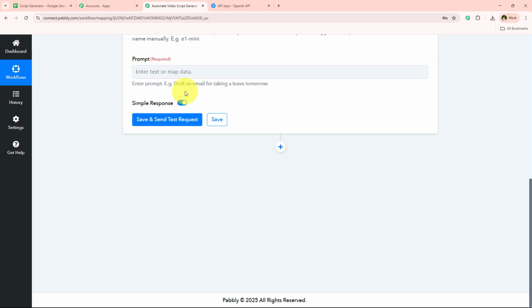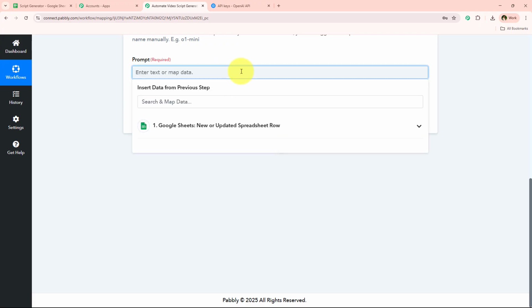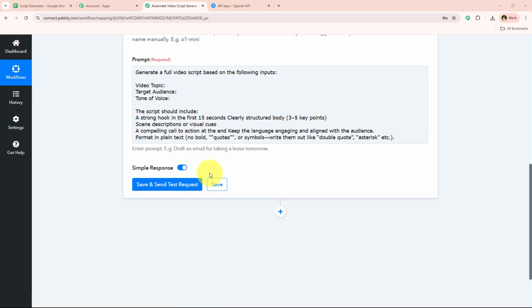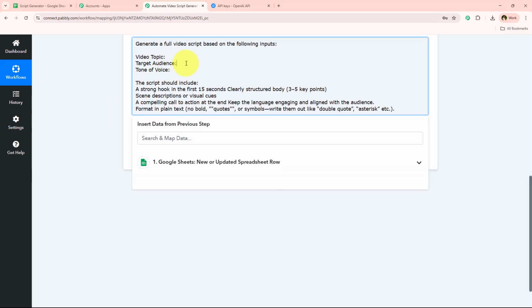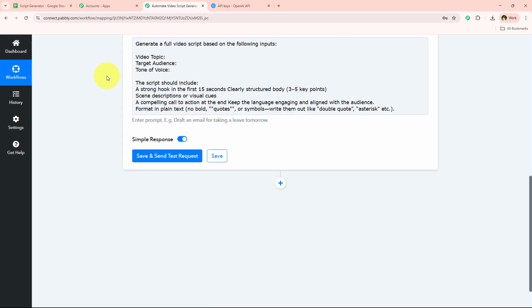And now it is asking me to enter the prompt, so I'm simply going to enter my prompt right over here. So now you can see that I've successfully entered my prompt, and I'm just going to enter all of these details in my prompt, which is the video topic, audience, and voice. So yes, I'm not going to enter the details manually, but instead we are just going to map it. So you must be wondering what is mapping.